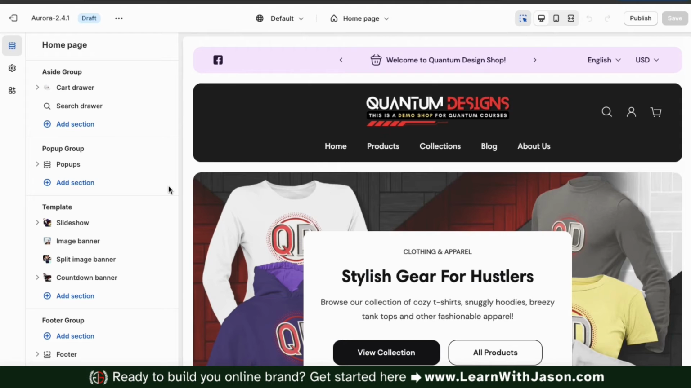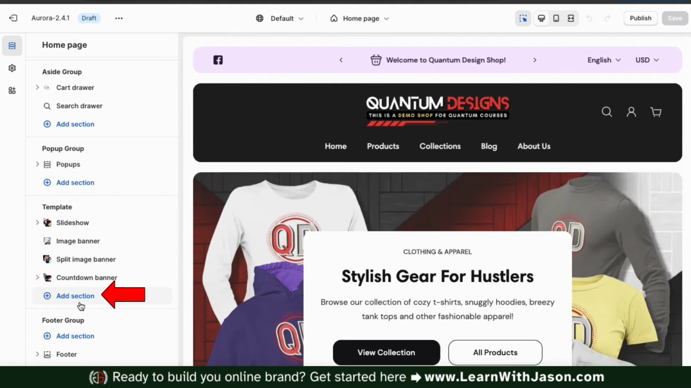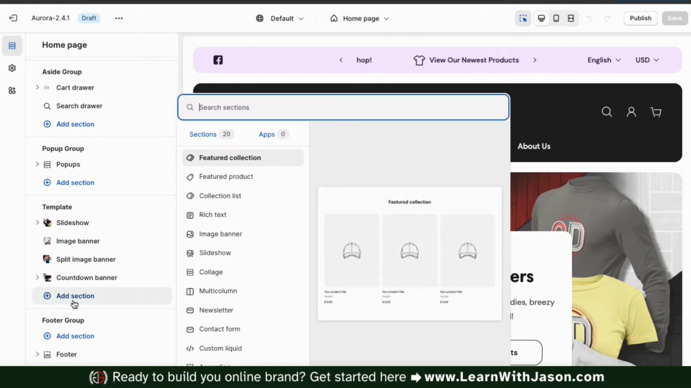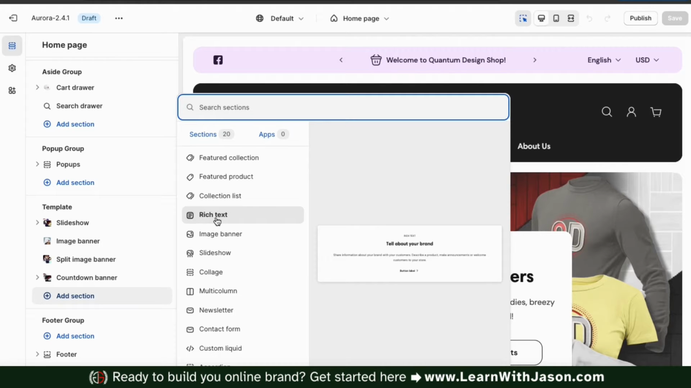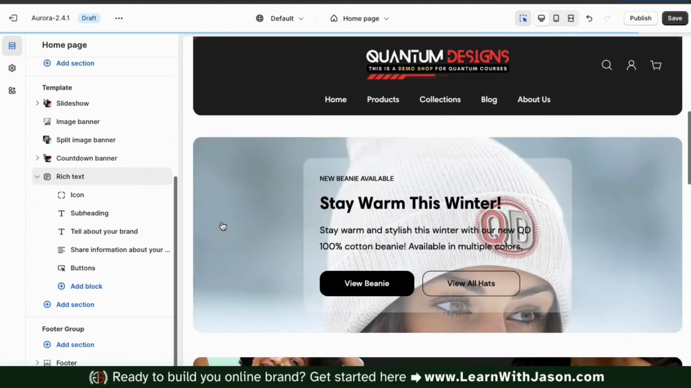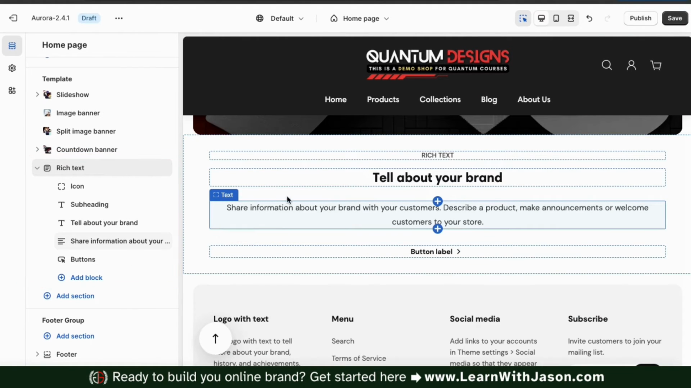So from the theme customization page, let's go to the template section on the left-hand side menu. To add a rich text section to my Shopify homepage, let's go to the bottom here and click the Add Section tab. This will open up a menu where you can view all the various sections that you can add to your Shopify homepage. So go ahead and search through the list here and find the tab that says Rich Text. This should add the Rich Text tab to the template section on the left, and you should see a preview of the section on the right.